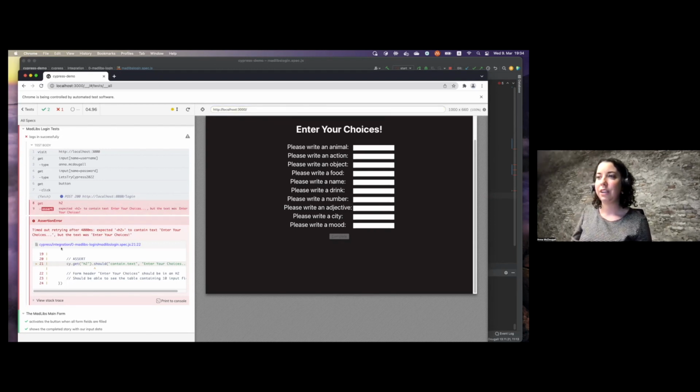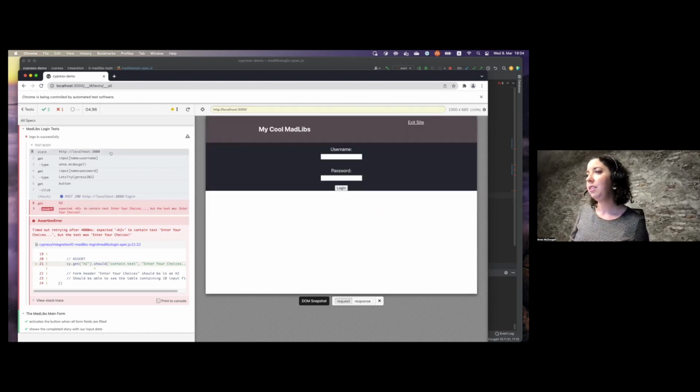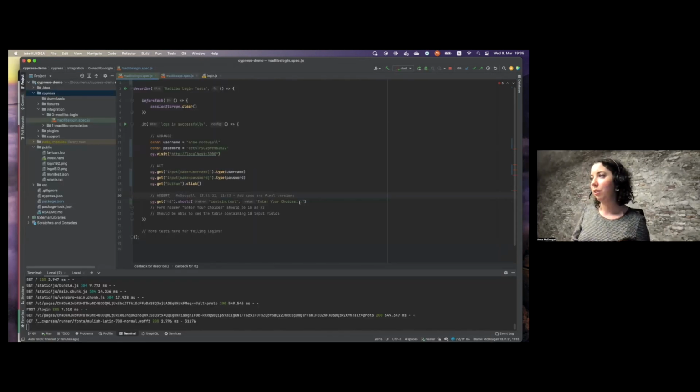And this is very helpfully telling us expected H2 to contain enter your choices, but the text was enter your choices. So we know that it's wrong and we know why, which is very helpful. So now we can go back and edit it and make sure that it's correct, like that.